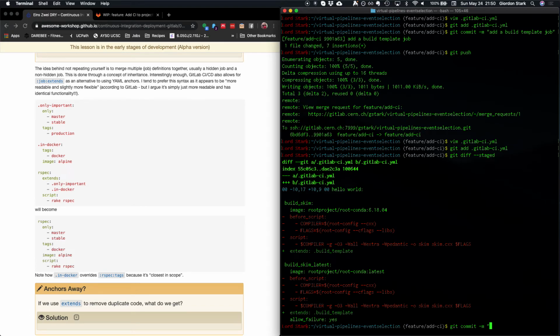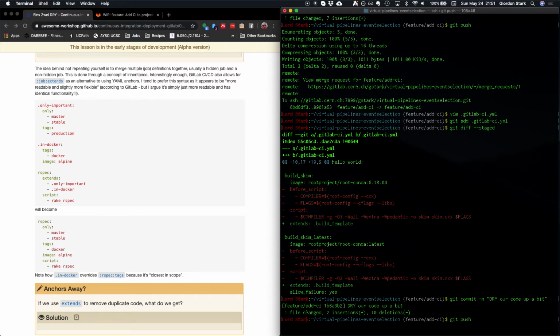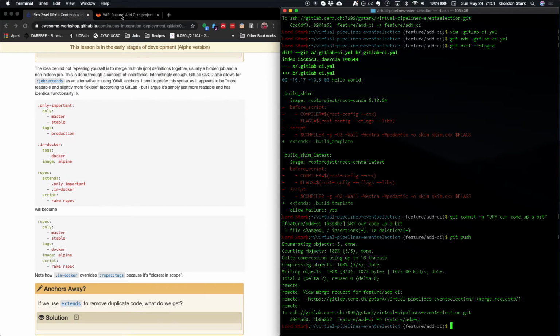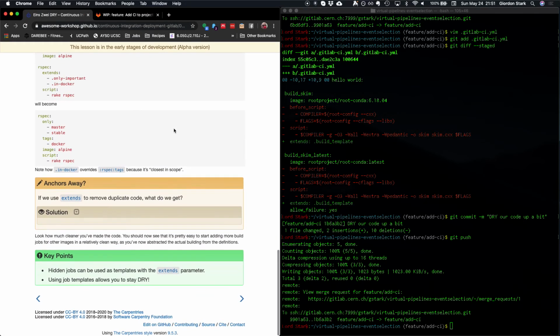So let's go ahead and commit this. And so let's say we'll commit this as a DRY our code up a bit. Capitalize DRY because we don't want to repeat ourselves. We'll go ahead and push things. And let's go back here to our merge request and we should see a pop-up. So the previous one where we added the build template passed as we expected it to. And now let's go ahead and see that this will run. And we will expect that this passes. And is there anything else in this section?